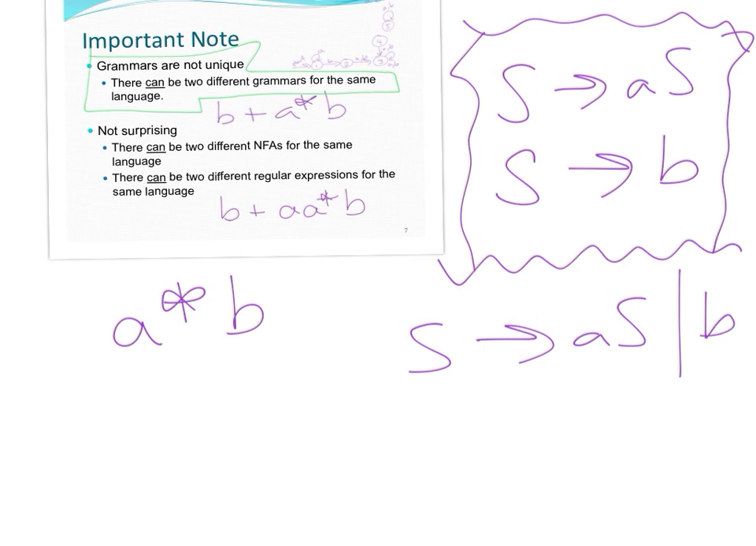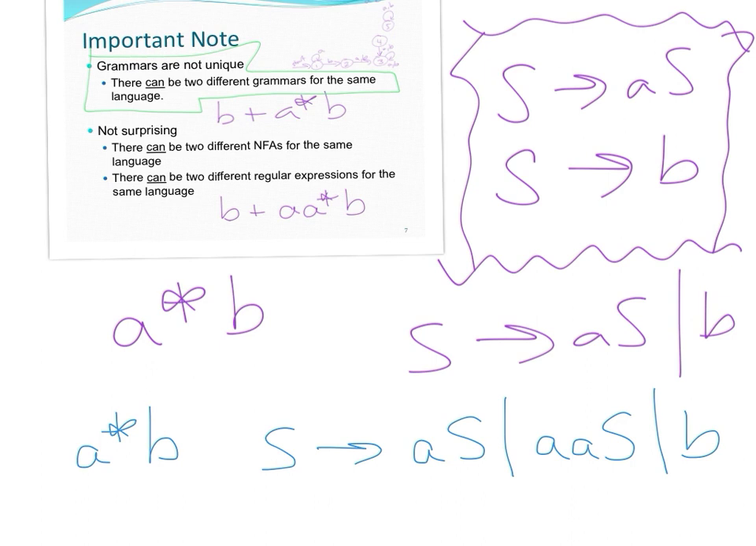But we can do this same grammar differently. Let's change colors. We can represent the language A star B with a different grammar. We could say that S goes to AS or AAS or B. It's certainly a different grammar with different production rules. This one has 3 production rules. The previous one, the purple one, has 2 production rules.